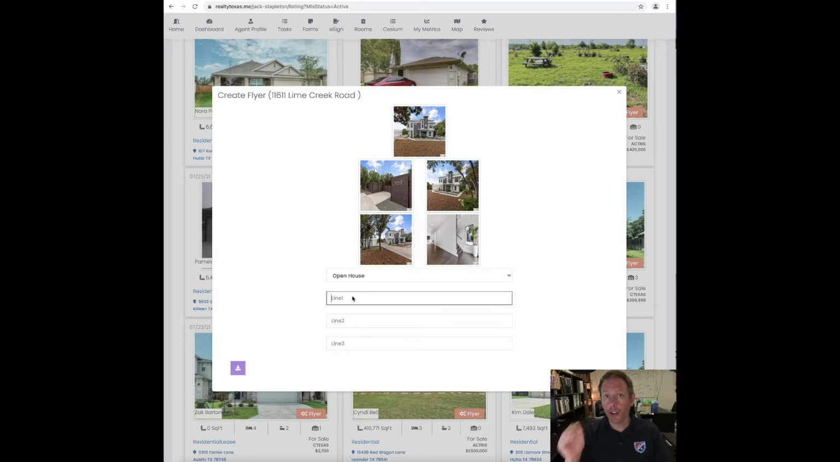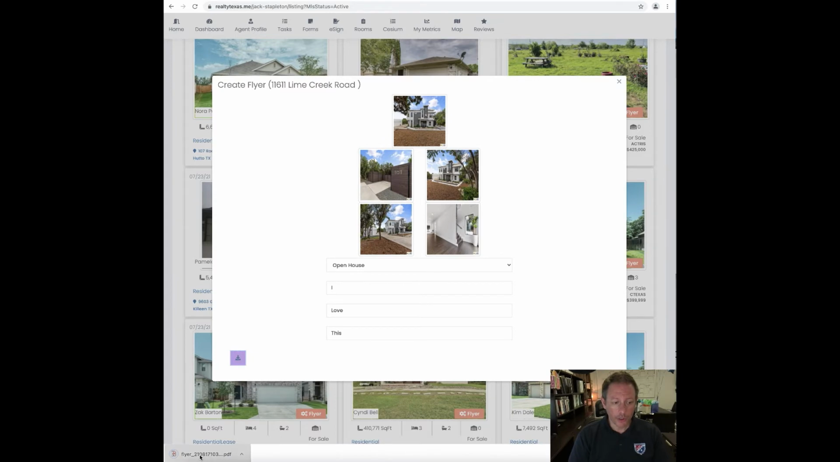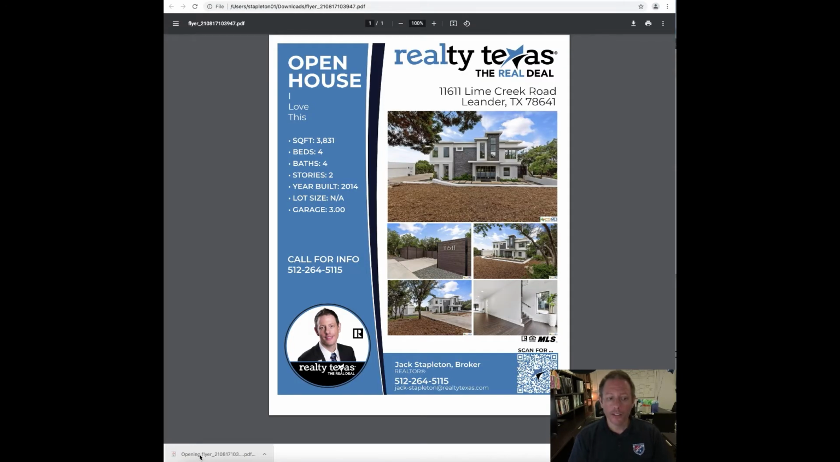Now the flyer has 3 lines on it. You can put whatever you want. So we're just going to put I love this. And then we're going to click the download button. When you click download, you'll see it show up here. And voila. Within seconds, you have printed a flyer with your photo, with your name, your phone number, and your email address with a QR code that goes back to this property with the address, and then these are the 3 lines, the I love this. And so this is a way for you to quickly create a flyer. It takes just seconds to do it.